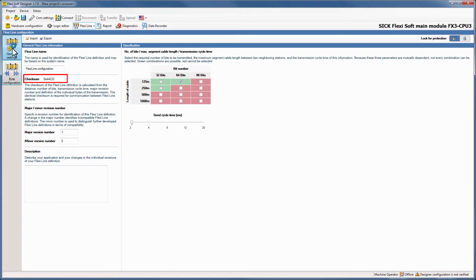The only values which do not affect the checksum are the name or the commentaries of the definition, as well as the minor version number. Therefore, it is important that you are very sure about the definition before you start transferring it to other stations, because every change has to be made on every station again.